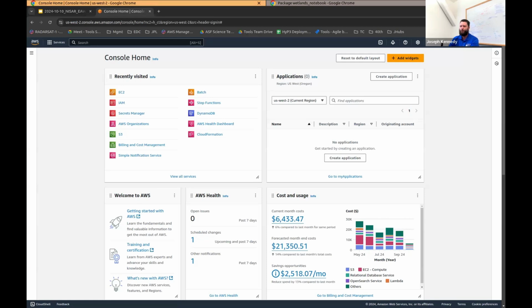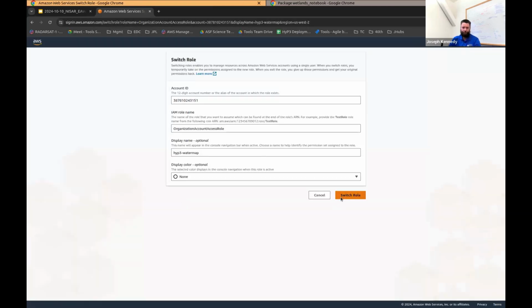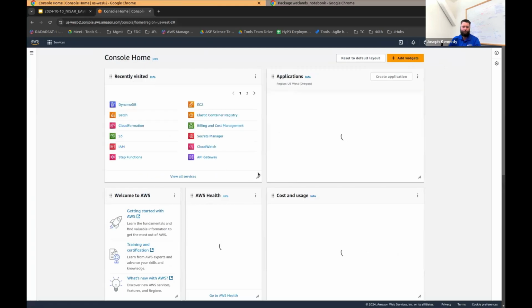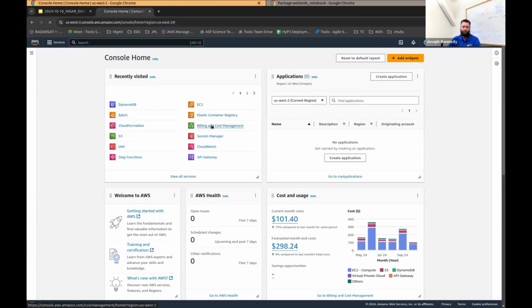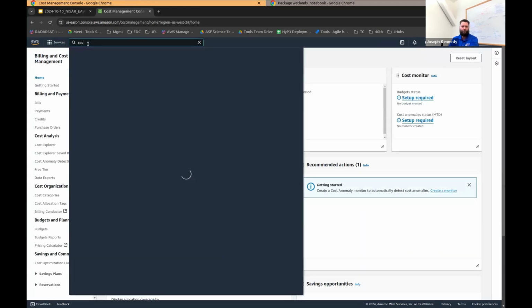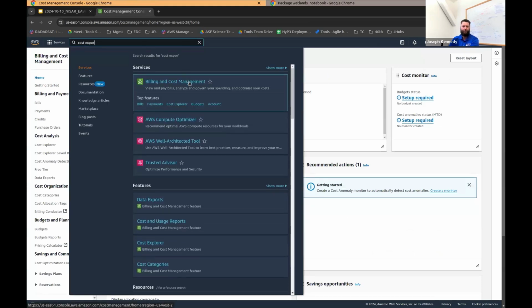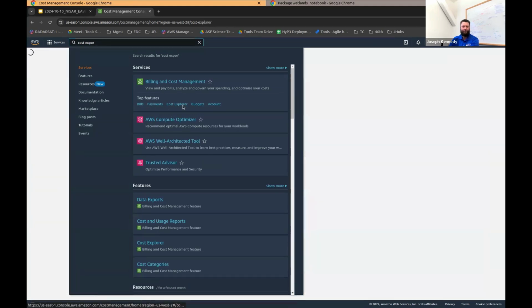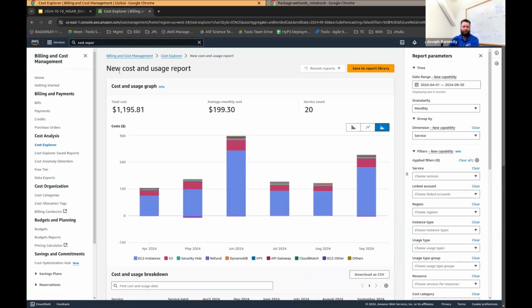So I'm just going to jump into a random deployment, and go to the billing and cost management. AWS's search bar actually works really well if you just type cost explorer. Billing and cost management comes up right there, and it says one of the features of it is cost explorer right there. So you can just click there. This drops you into cost explorer.